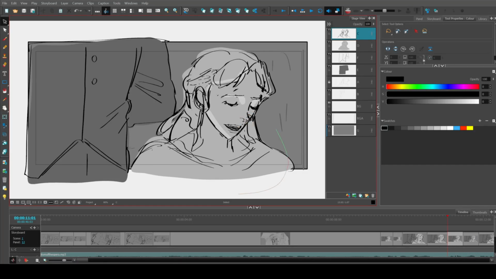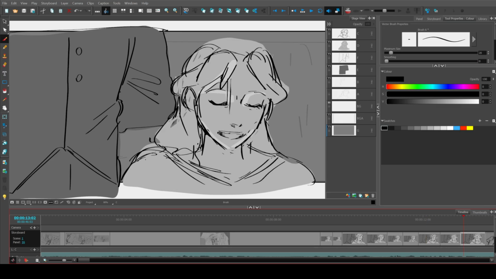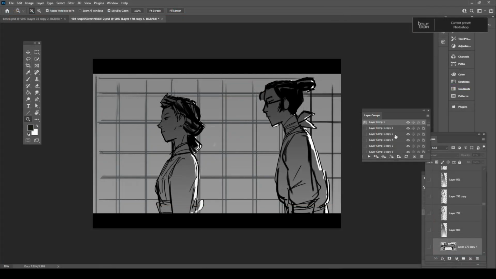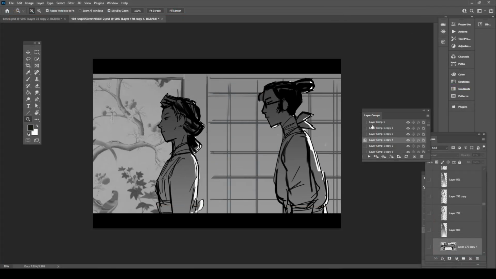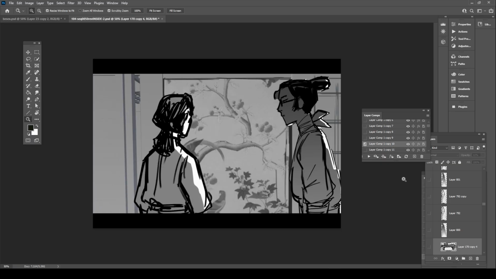When it comes to storyboarding for animation, Storyboard Pro is my top choice, and it's also the most commonly used for storyboarding in the animation industry, mostly for TV. However, another thing that's not really talked about is storyboarding in Photoshop, and that's what I've used mostly during my time in feature animation and the recent Blue Eye Samurai, which is, of course, boarded in Photoshop.